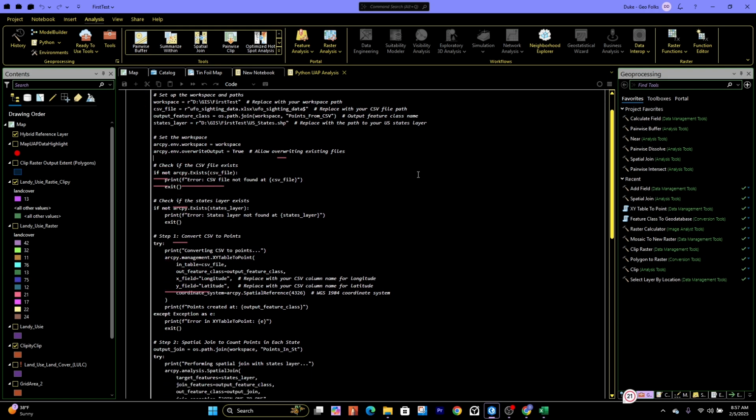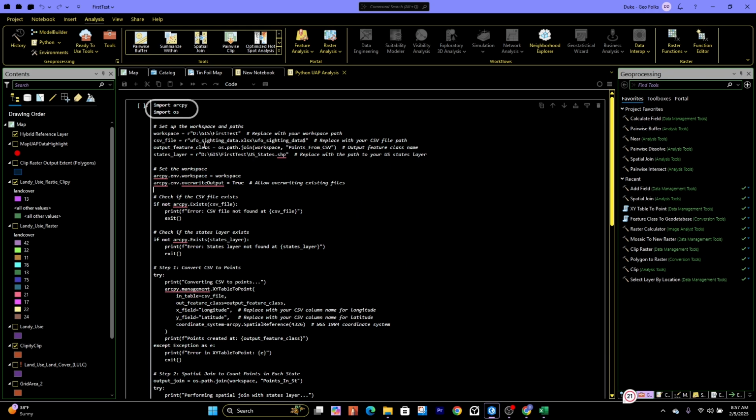So we'll go through chunk by chunk and see what we got. First we imported ArcPy, then we imported OS, the operating system module. And we set the workspace using these raw paths. So wherever your data is or wherever you want to be working, you can set that.